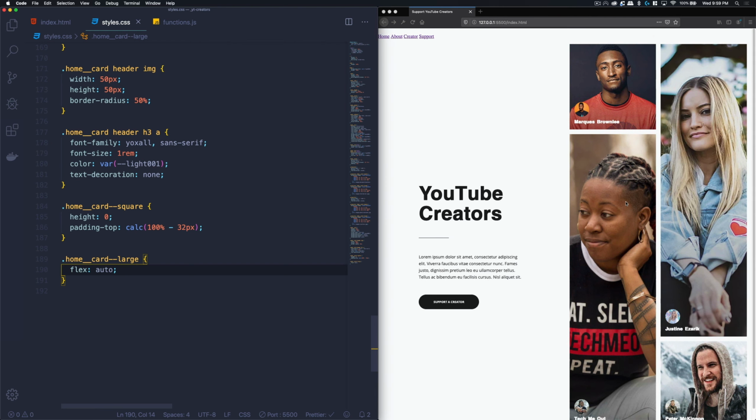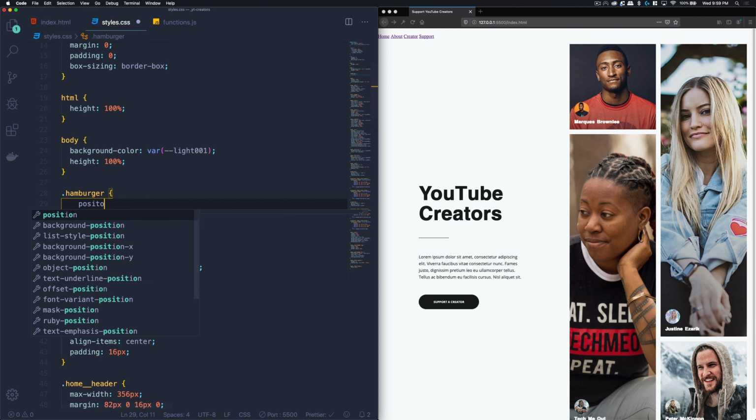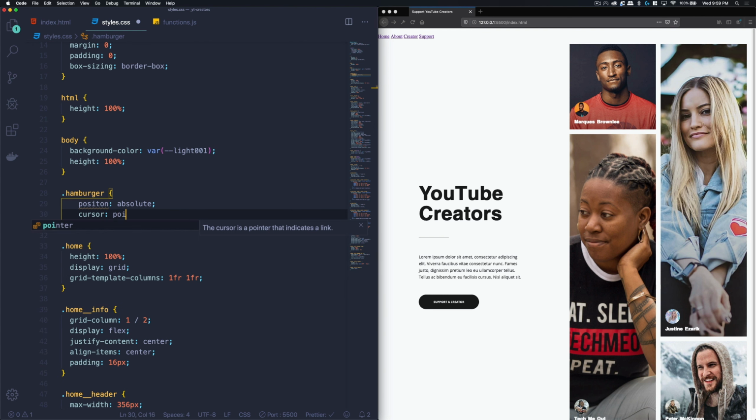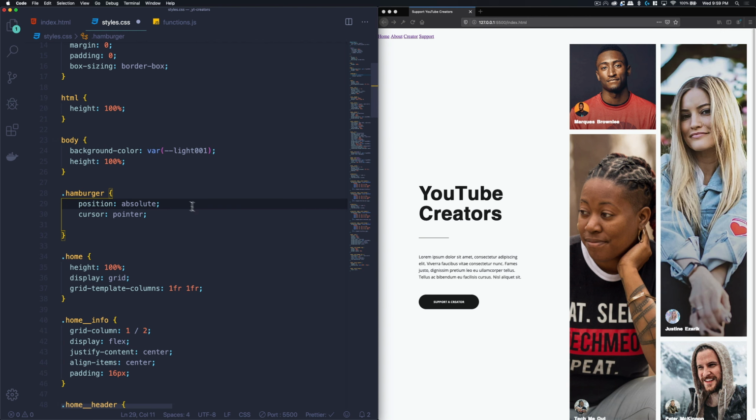So let's actually scroll up to where we would write the code here, which would be right before the home selector. And the first thing we need to style is the hamburger. And the hamburger is just that little square icon with the 2 lines. So we called that hamburger. So we can just call it like this. We want to position this absolute. We want it to have a pointer when we hover over it, so it signifies that it's something we can click on. And I misspelled position. There we go.